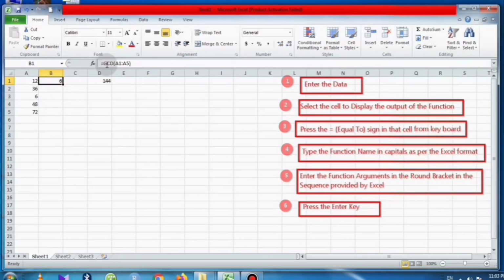So we have seen that we can find the greatest common divisor of the numbers using the function GCD and least common multiple of the numbers using the function LCM in Microsoft Excel.